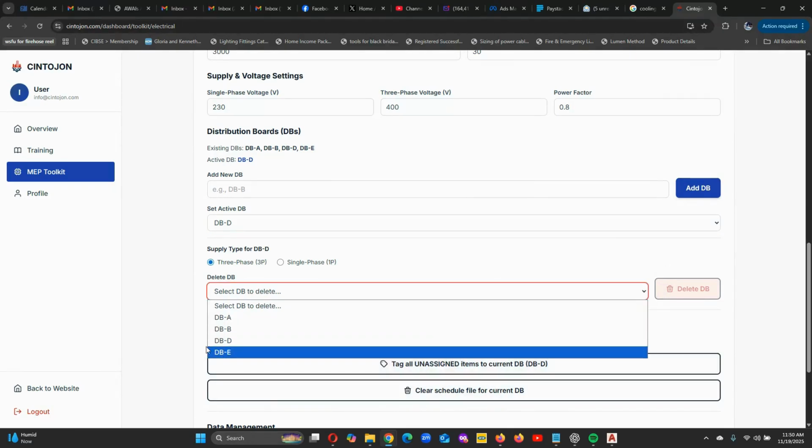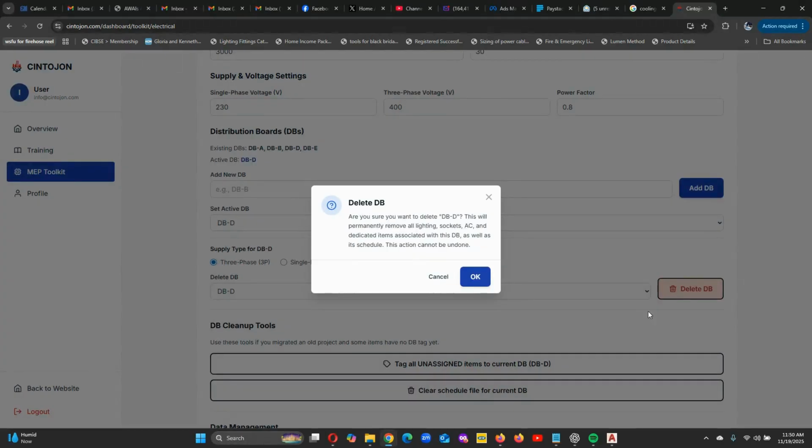So I'll just go to DBD now, and I'm going to delete it. Are you sure? I have nothing on it. Are you sure you want to delete DBD? This will permanently remove all lighting sockets, AC, and dedicated items associated with this DB as well as its schedule.